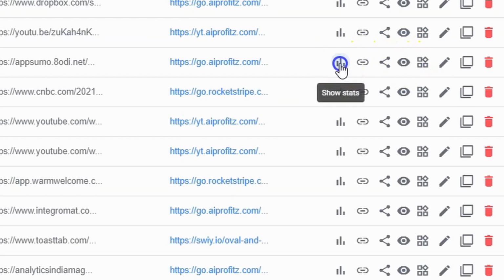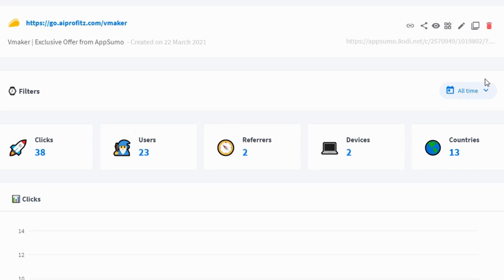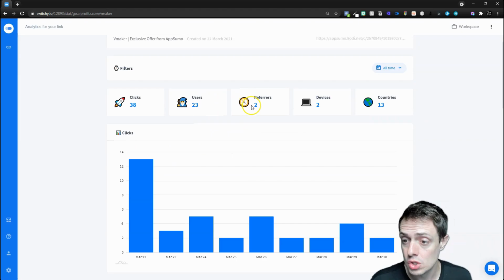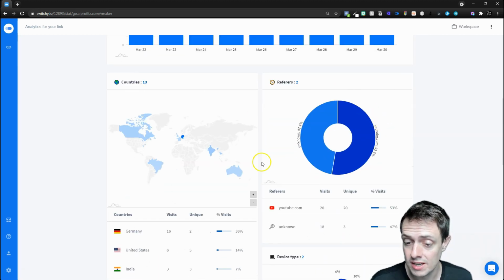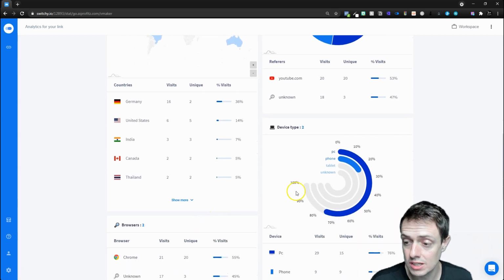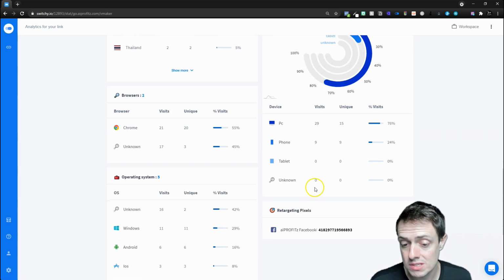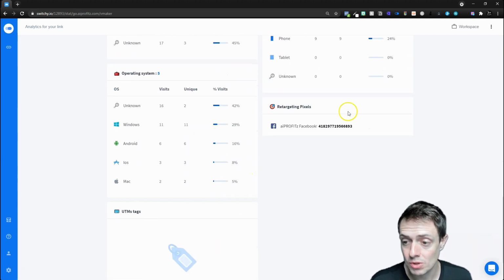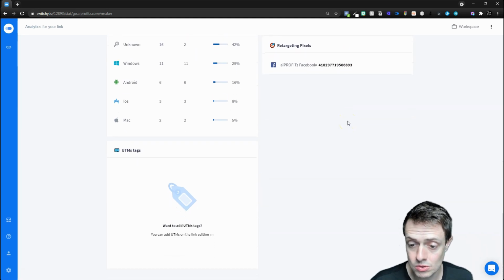We can come in and we can view the analytics on the link. And this is going to show us, we've had 23 users, 38 clicks, 2 refers, so sources that this link's been shared, 2 different devices, 13 different countries. And we can see all of our countries here. We can see the device types. We get analytic data. We see our retargeting pixel that we used on that link.